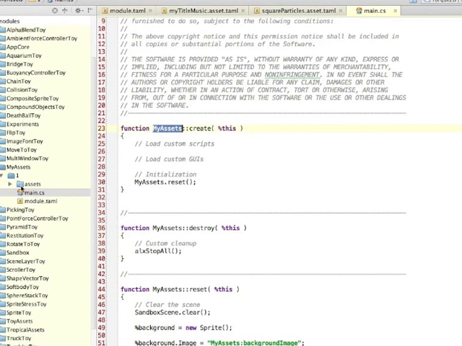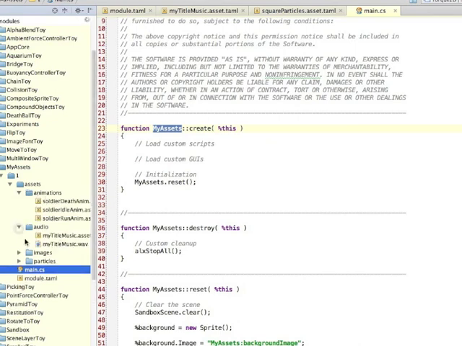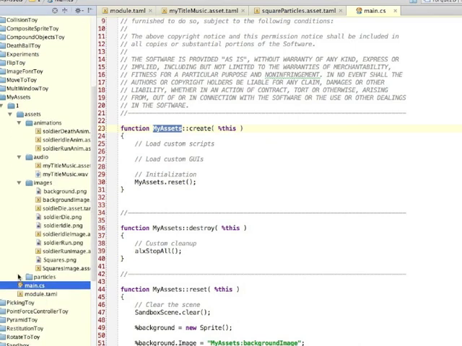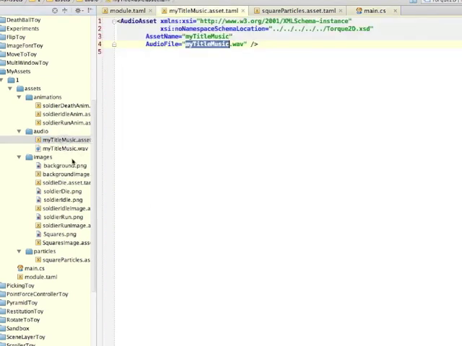Named the same thing as my module, and then I created my folder hierarchy based on how I like to create it. You know, I could have easily dumped all this into one folder, but I like to be a little more organized. And I had created asset definitions for each of the raw files that I needed. And in this case, they were image assets and a music asset or audio asset.